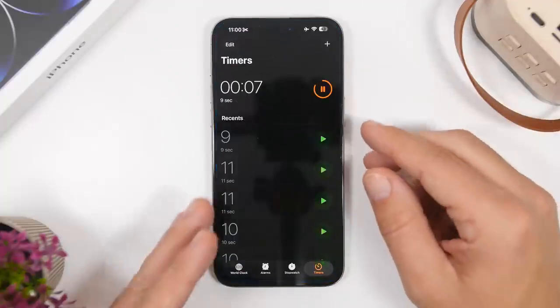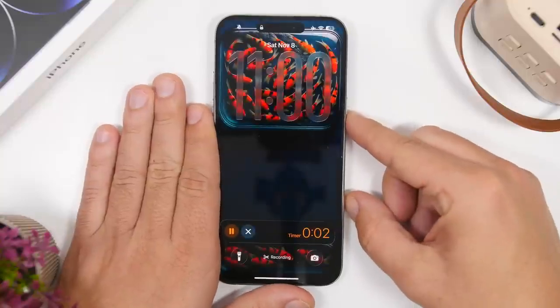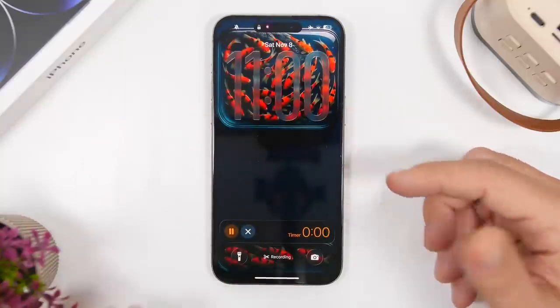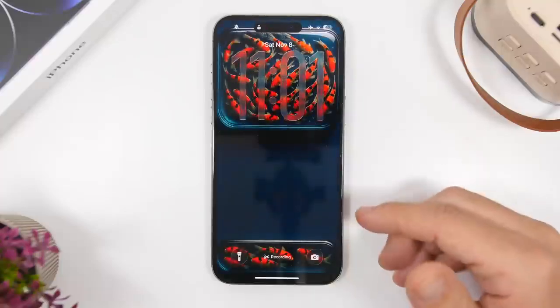So if we go again to the lock screen right here with this timer, you can see there will no longer be a slide to stop button, but only a stop button. So there it is. Now we can just tap on the stop and we're good to go.